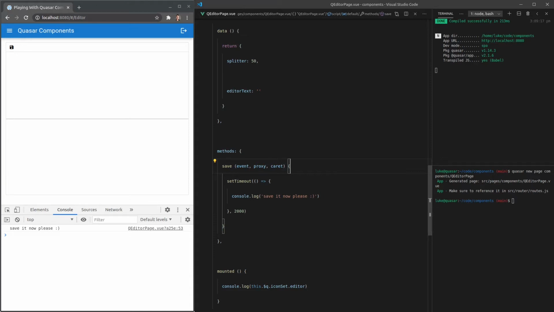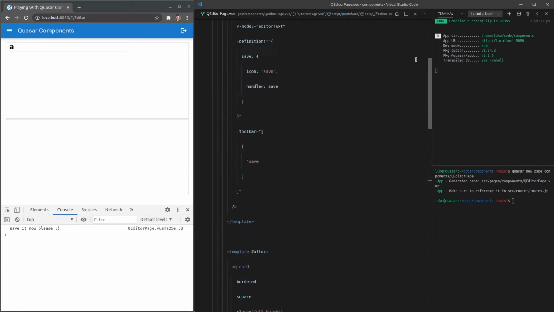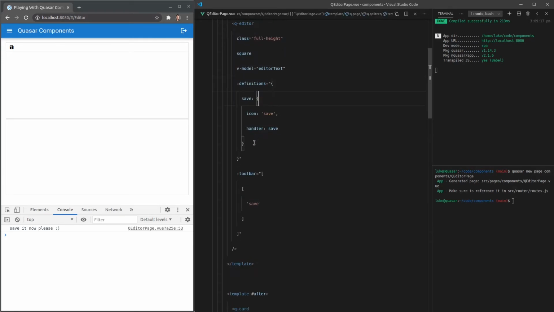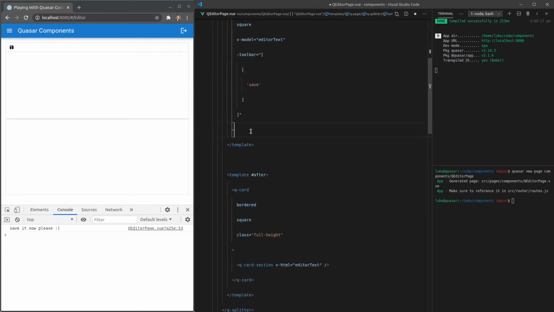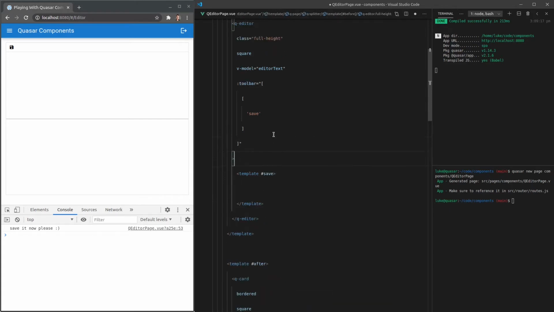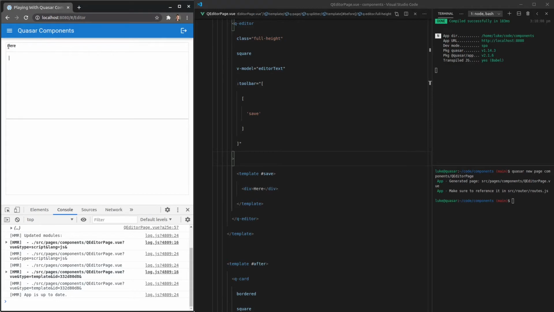So let's try it with a slot. So first we're going to remove this definition. Okay, so instead of having a definition here, there's another way that we can add functionality for a button. And this is going to give us absolute total control. We can use slots. So if I come in here, and then say template, hashtag save, then what it's going to do is it's going to notice that we have save within the toolbar, and it's going to slot this in for that save position in the toolbar. So here, save that, and there we go. It slots it straight in there.